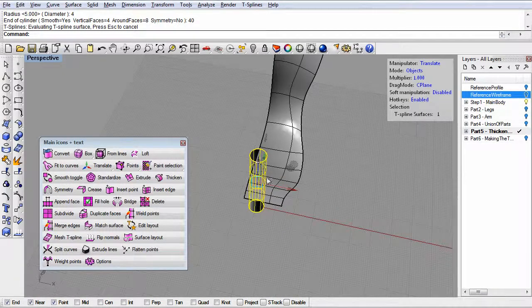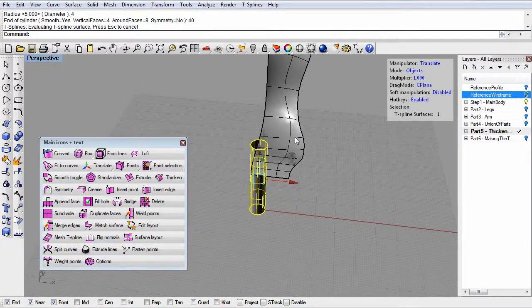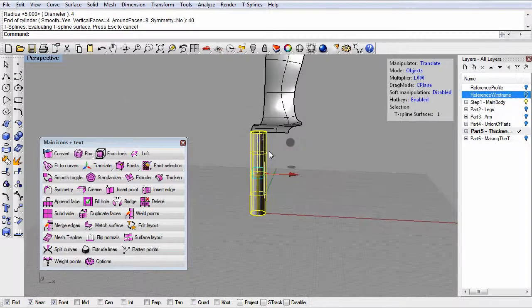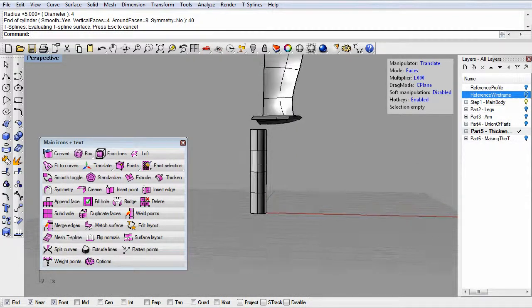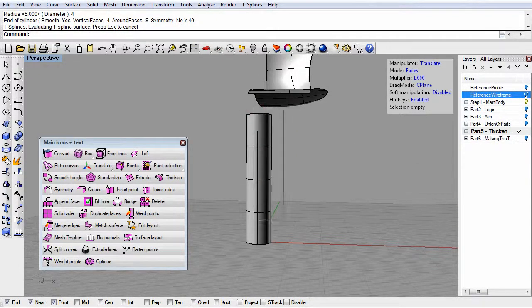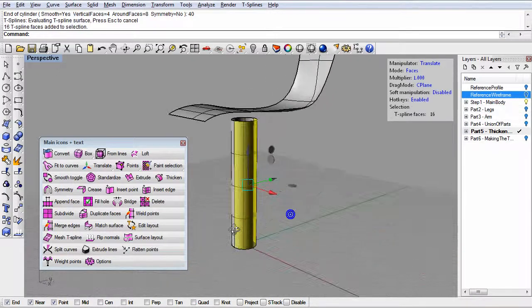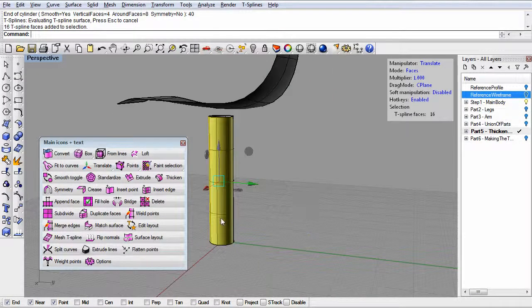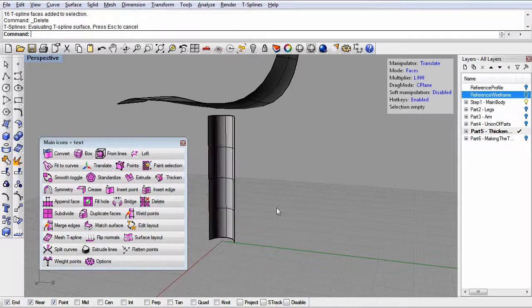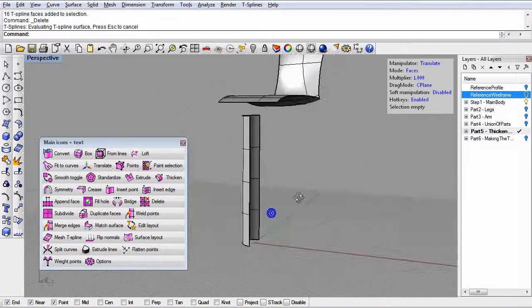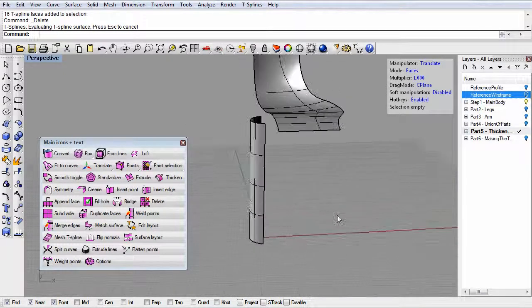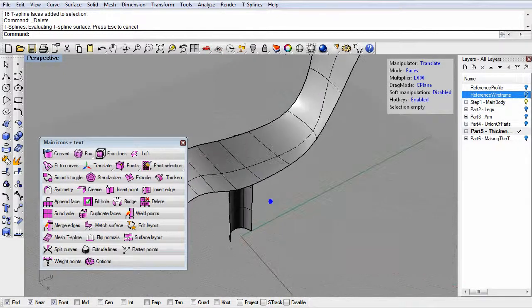Now to make this into the chair legs, I'm going to want to delete half of the cylinder. And with T-Splines, the way that we delete half of things is we go to face mode, and I'm just going to marquee select half of these faces, and hit the delete key, or also the delete icon. So now I've just got half of a cylinder here.